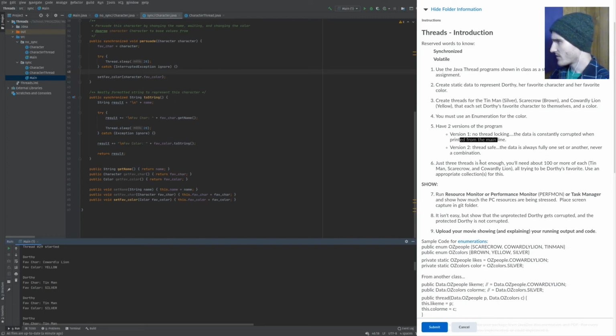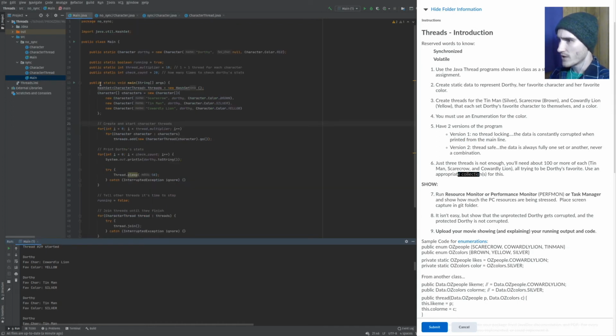Just 3 threads is not enough. You'll need about 100 or more of each Tin Man, Scarecrow, and Cowardly Lion, all trying to be Dorothy's favorite. Use an appropriate collection for this. That is why I use the hash set collection for the threads, and I also create this thread multiplier so that we're able to create 100 of each character.